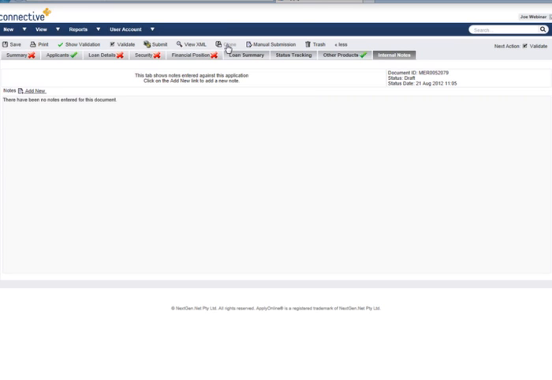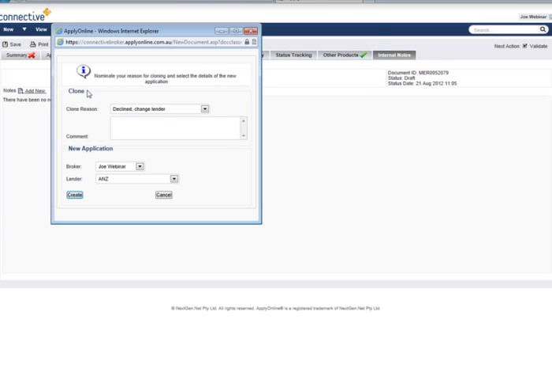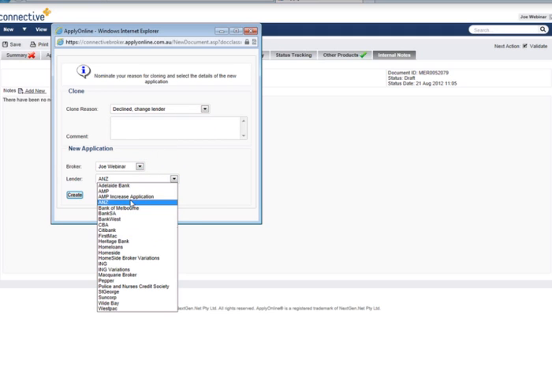Clone. Let's say we apply to ANZ and they actually knock the application back for whatever reason. You think the application still has legs, so you're going to try a different lender. Rather than starting from scratch, you can click on Clone. It will pop up a box just like this. Select the clone reason, put in a comment if you like, who is the broker and what is the lender you wish to try this time.